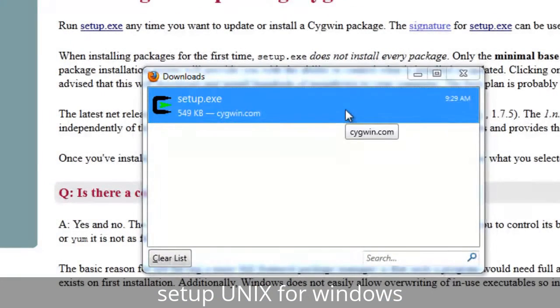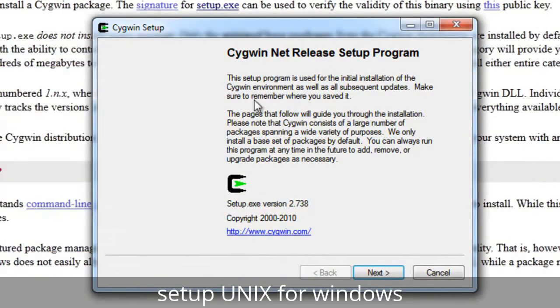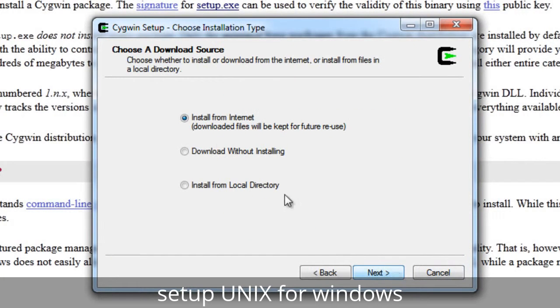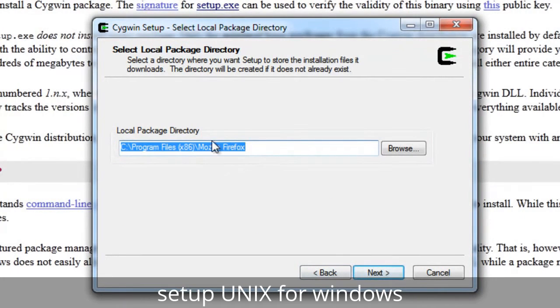Alright. Okay, so we're on the setup wizard. It's quite simple. You just follow the steps. Well, we actually want to download from the internet. All users, yeah, sure. Well, I don't want it to store.